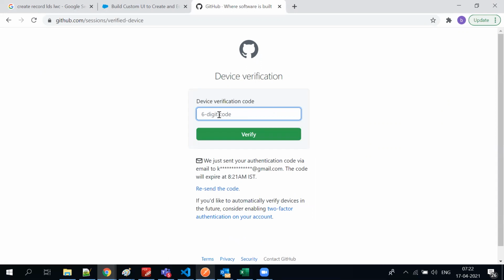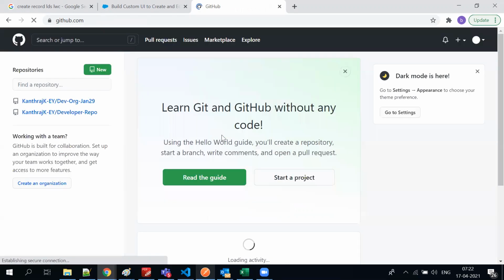A device verification mail has been sent. Please verify your device with this code. Okay, 47041.